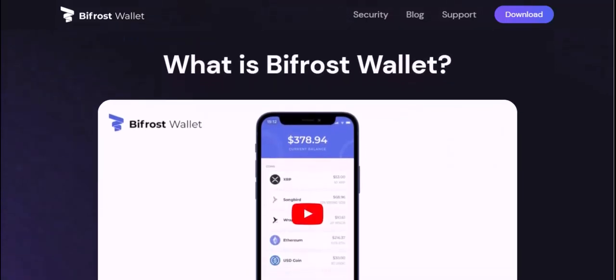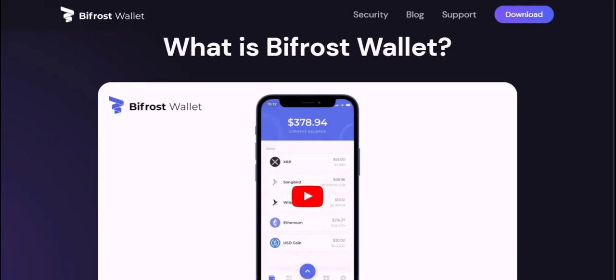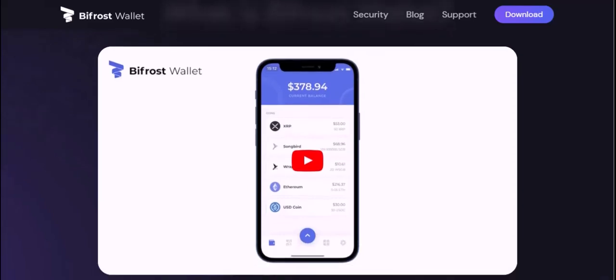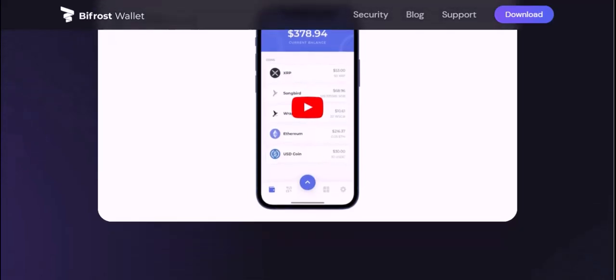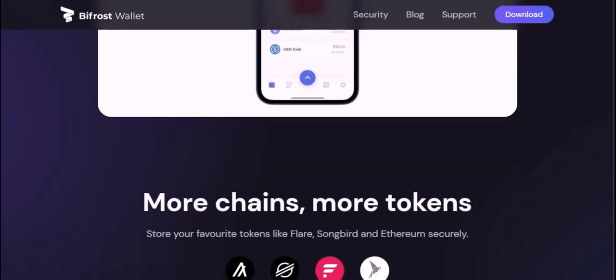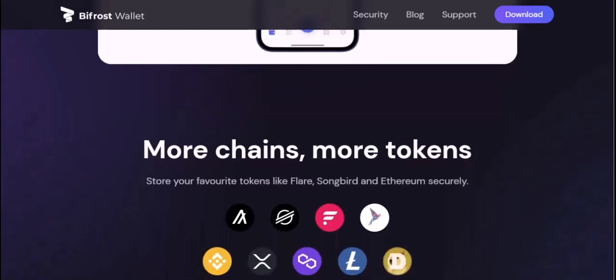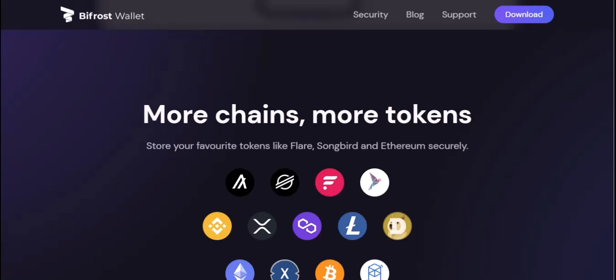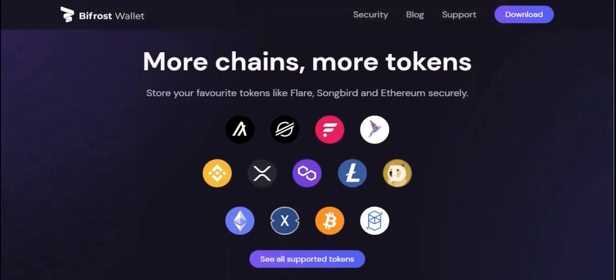In essence, while Bifrost Wallet isn't a trading platform that matches buyers and sellers directly, it's a powerful and secure portal that empowers you to engage in a wide array of trading and DeFi activities across various blockchain networks by connecting to decentralized applications. It puts the control and the trading power directly in your hands.